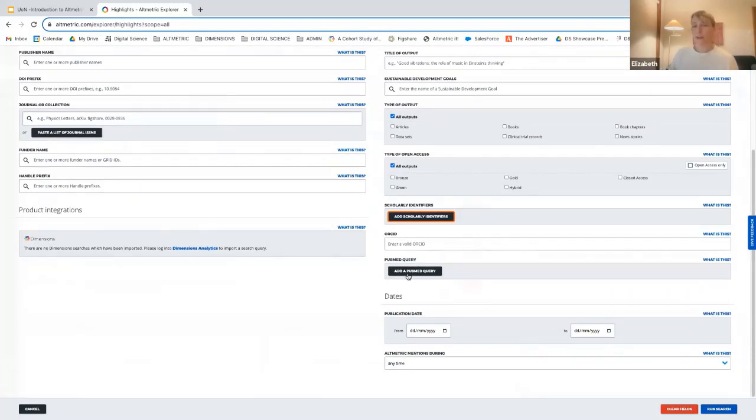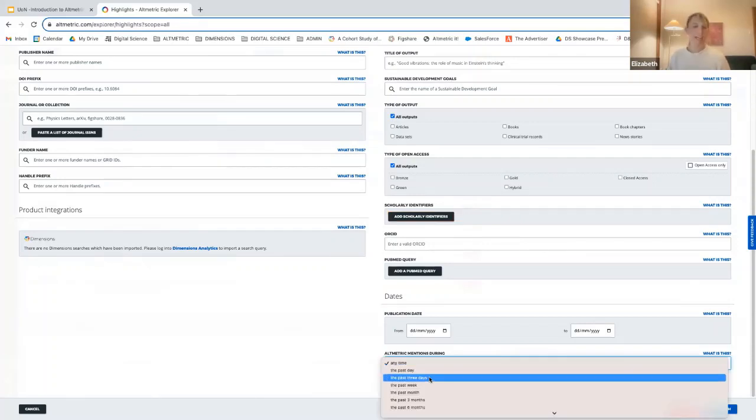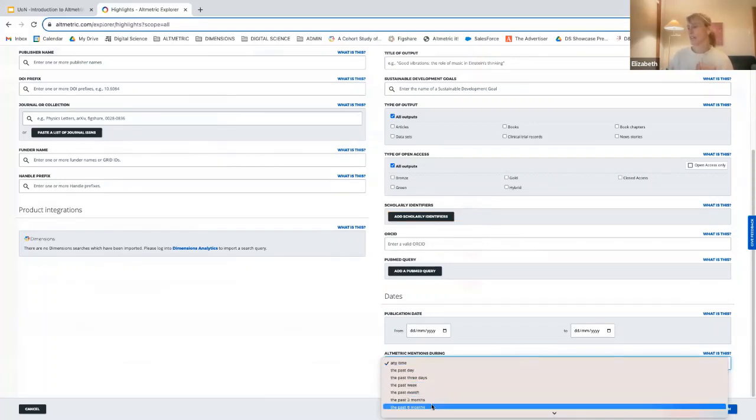You could do a PubMed query. Again, that's more related to the more medical related fields. And we can also look for publications between certain dates. So that is the publication date, or we can look at altmetric mentions during the past 3 days, the past weeks, the past 3 months, 6 months.